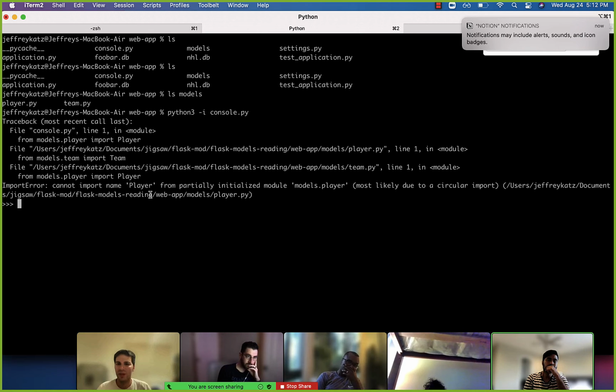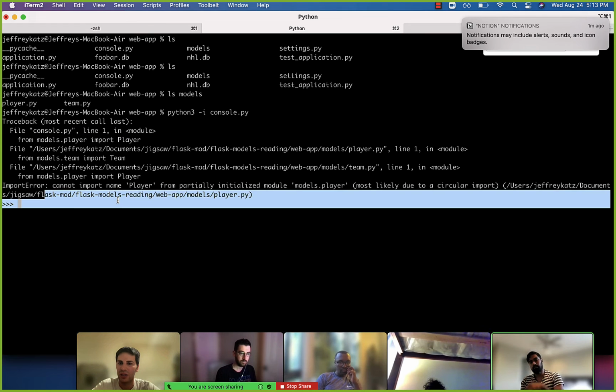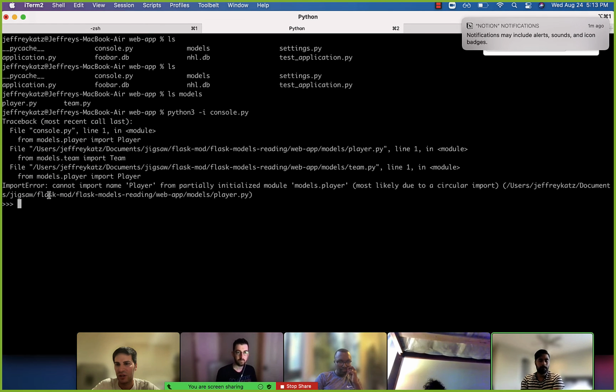Okay, so this is now a new error, right? It looks different. So what does it say? It says cannot import name player from partially initialized module models.player, most likely due to a circular import, right? And now we go to, I think we're in player.py, but really we can see this is the car crash, but this is what leads up to the car crash.